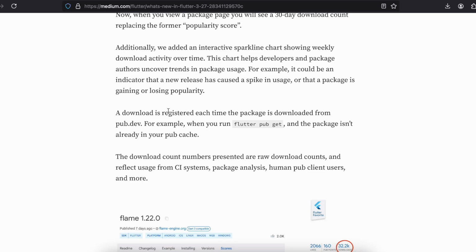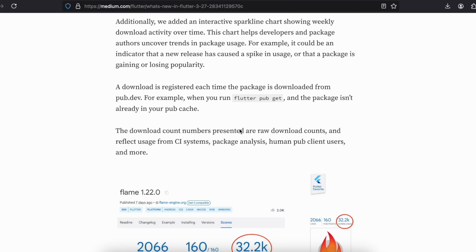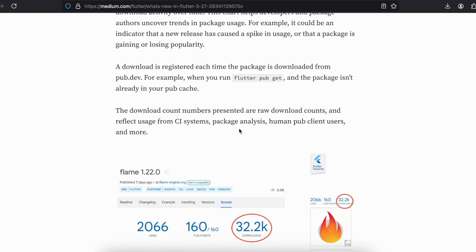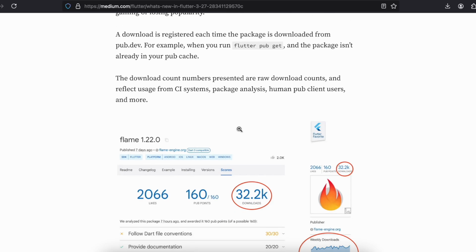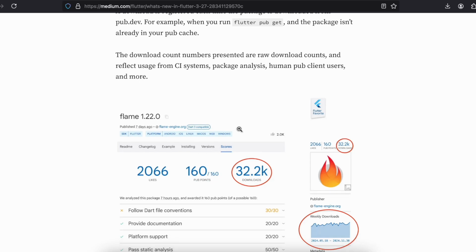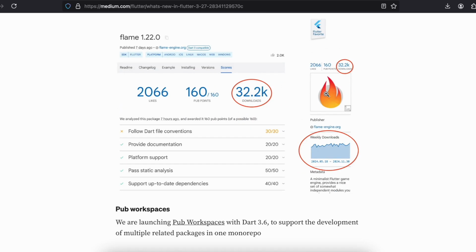A download is registered each time the package is downloaded from pub.dev. For example, when you run flutter pub get and the package isn't already in your pub cache, the download count increases. The numbers presented are raw download counts and reflect usage from CI systems, package analysis, human pub client users and more. So yeah, they have added all this stuff.